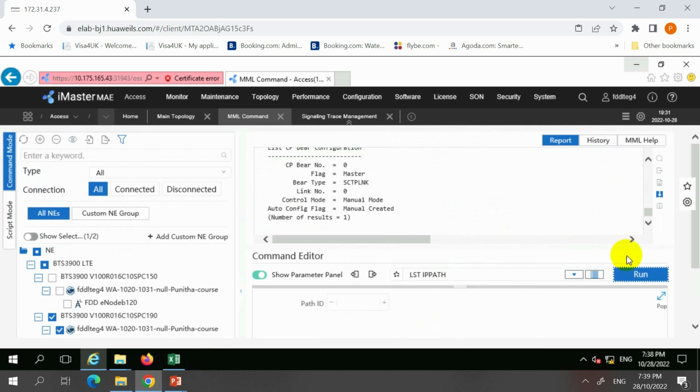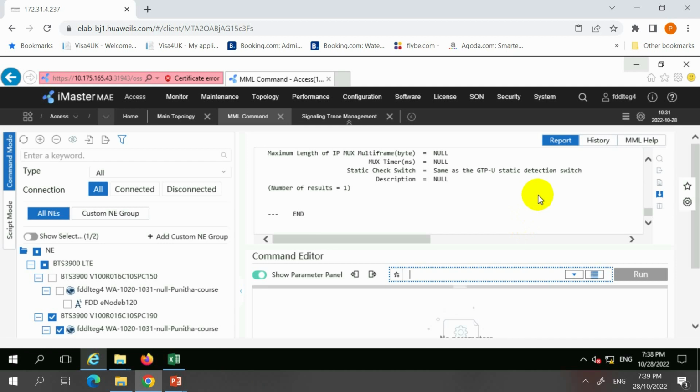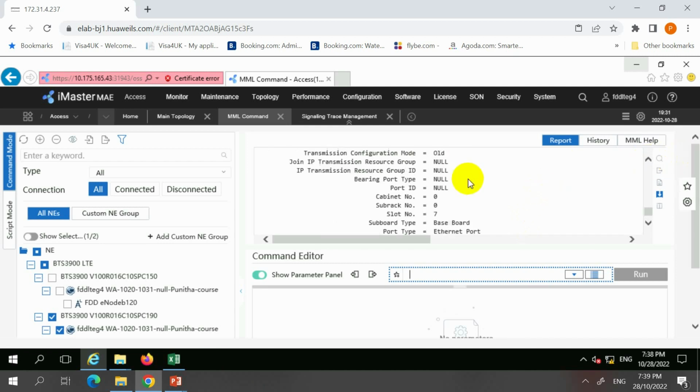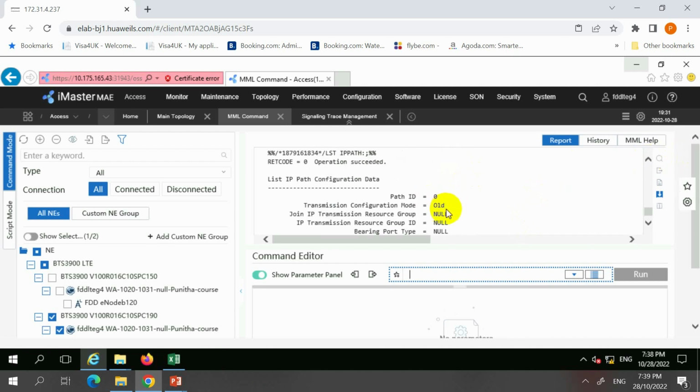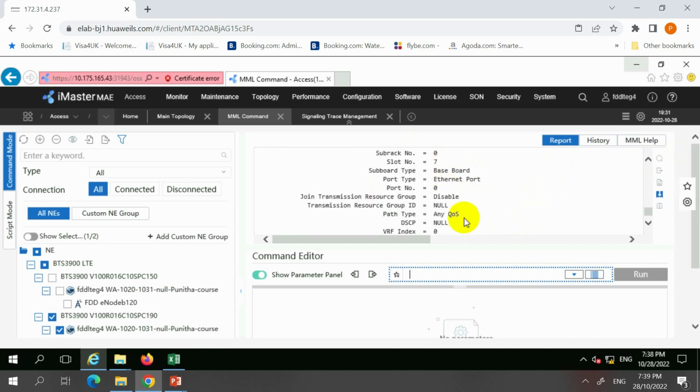So list IP path. This is the configuration for list IP path. Basically we have configured path ID 0. This is an old configuration model. This is the port information, and the path type is any QoS, so it can carry any services without a DSCP.